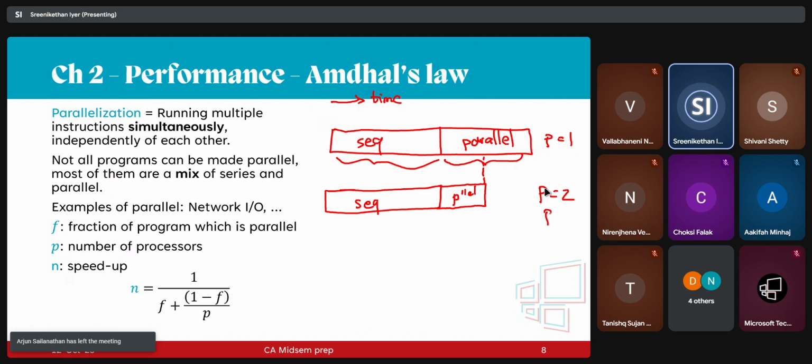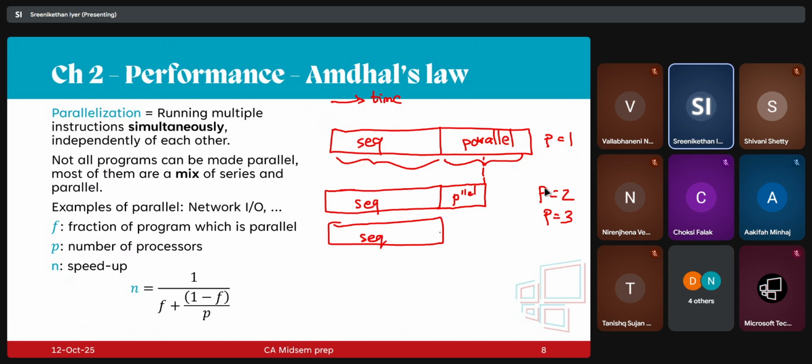Similarly, if P is equal to 3, the sequential portion will still remain as it is, but the parallel part takes one third of the original time, because it can run 3 times as fast. This is the basic idea behind parallelization. Now we are going to calculate the performance speedup you get when you have a system that can run in parallel. These days you have multi-core CPUs, so it's relevant in that sense.